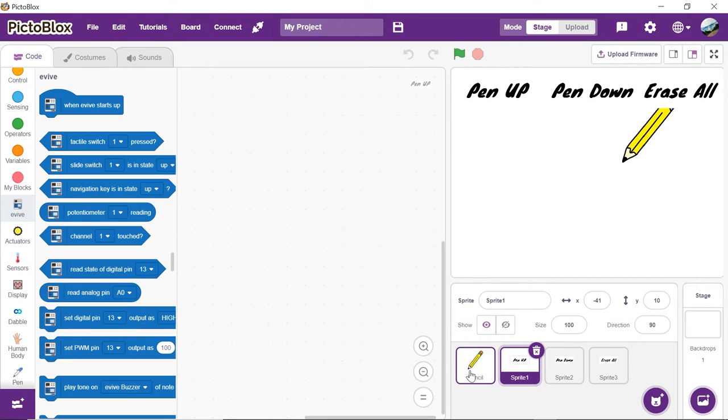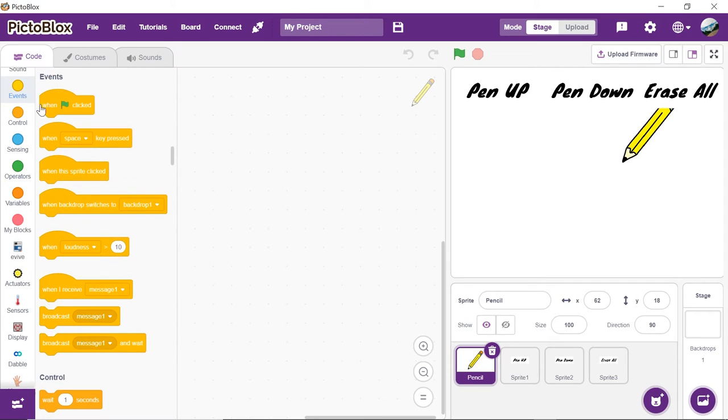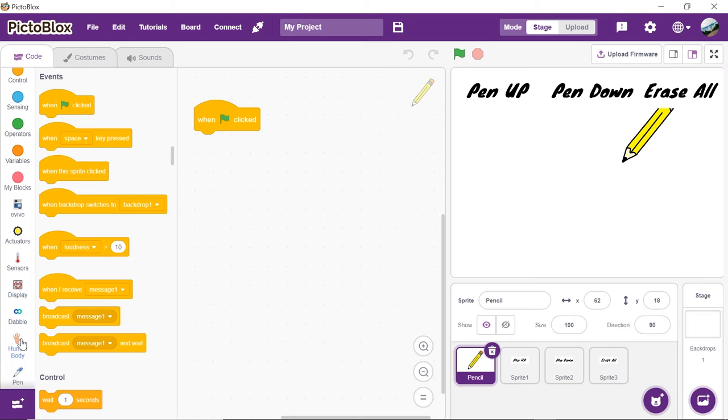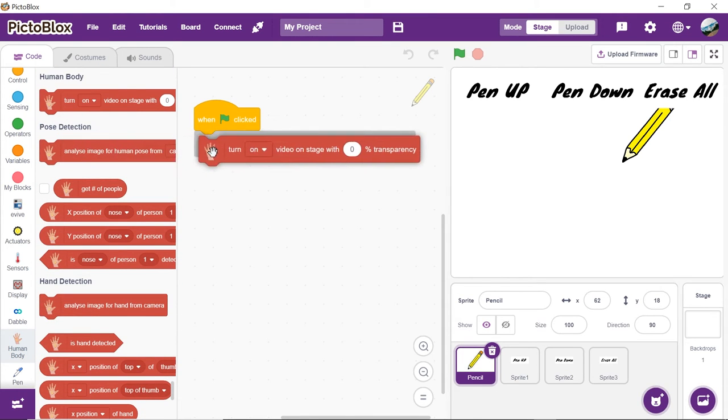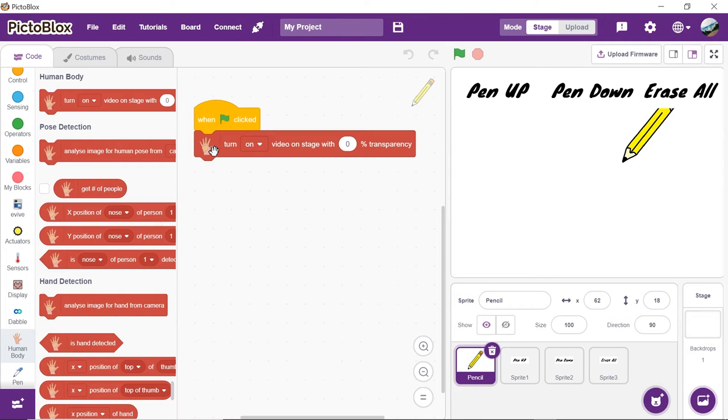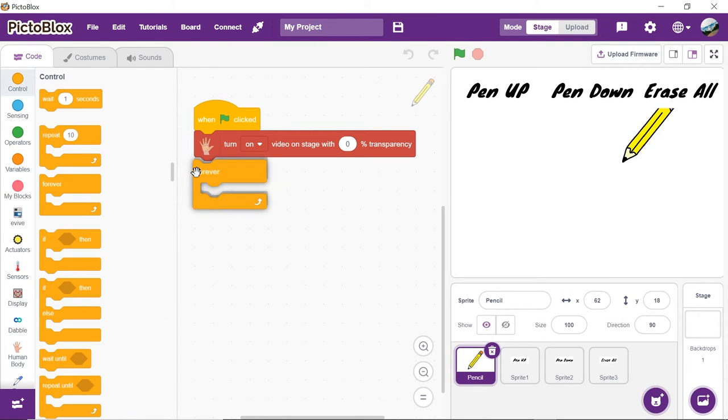Let's begin to write the script. Select the pencil sprite. Drag and drop a when flag clicked hat block into the scripting area to execute the program whenever the green flag is clicked. As we will be drawing in the air and the drawings will be traced on the screen, we need to turn the camera on. Thus, snap a turn on video on stage with 0% transparency block from the human body detection palette. Add a forever block from the control palette to run the script continuously.